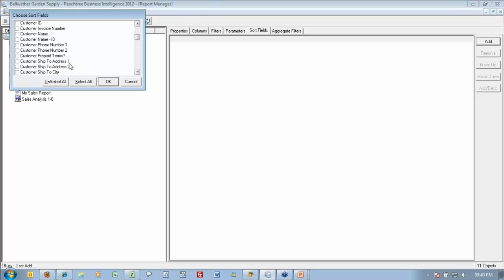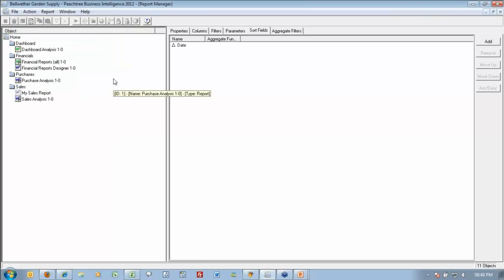Let me put a sort field down on date. All right, so I've selected date. I'm going to click OK. Now you can see when your screen updates, the date field is there with an arrow pointing up. You can select date and then choose over on the right-hand side to make it ascending or descending. So it's going to sort the data as it lands in Excel.